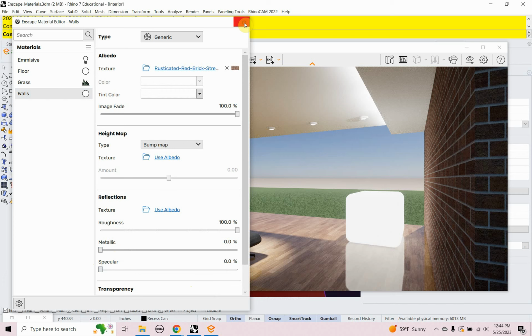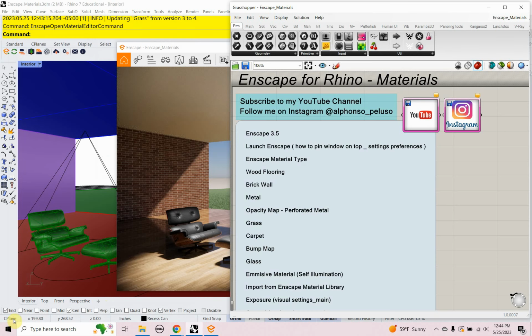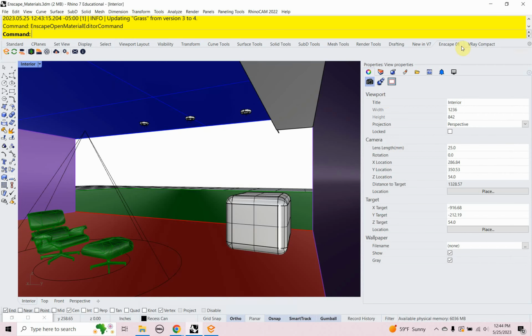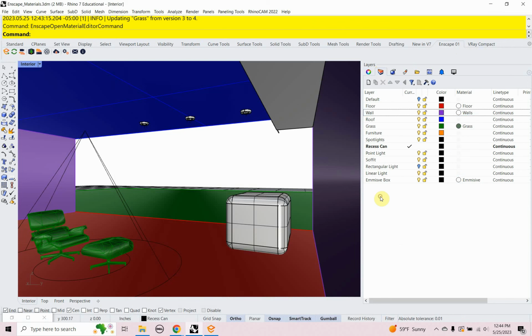Alright, so let's see what's next. How are we doing? Brick wall. Alright, metal. Love making metal material. So let's make a metal material. We need a layer and an object for the metal material. We don't have an object yet. Alright, so let's go to our layers, and let's make a new layer. I'm going to call this metal.